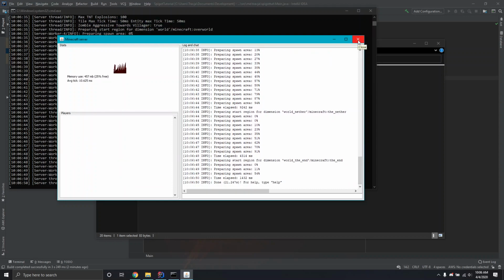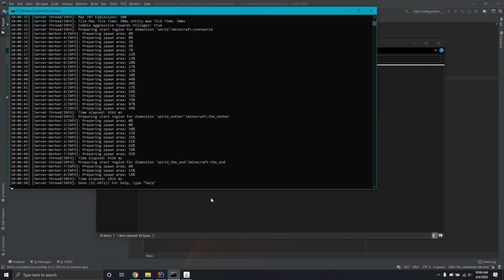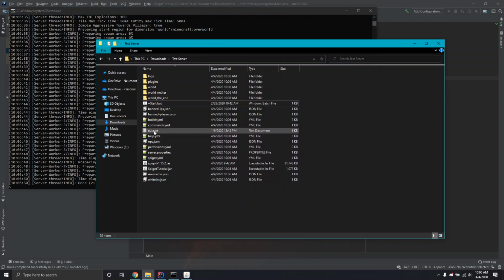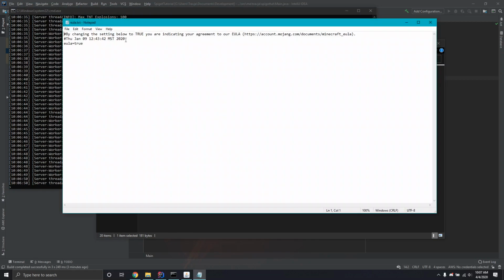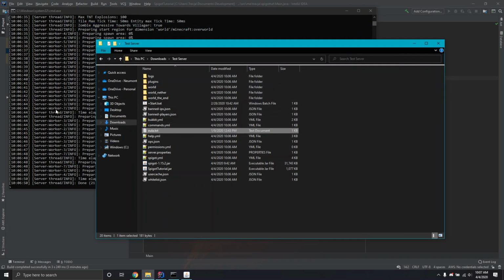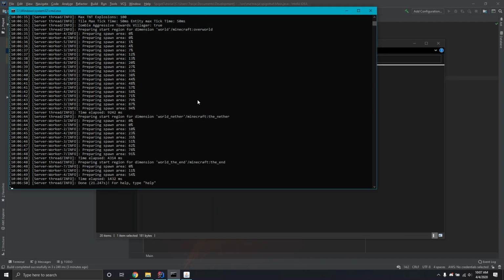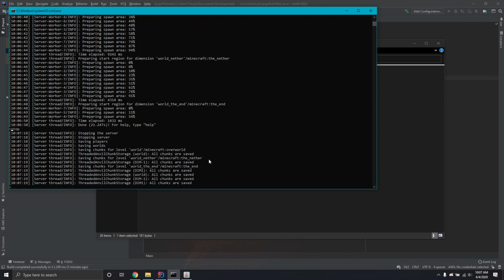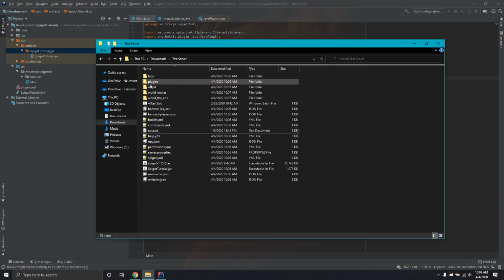Now, if you were just to run the batch file, it wouldn't load all this up. If you saw before, I actually had the EULA. Basically, you have to set that to true, and what that's saying is you agree with Minecraft's end user license agreement, which is simple enough. So I'm just going to stop this real quick now that everything's loaded up. And you'll see we have all these different files. There's a plugins folder now. This is where we'll actually drop our tutorial file.